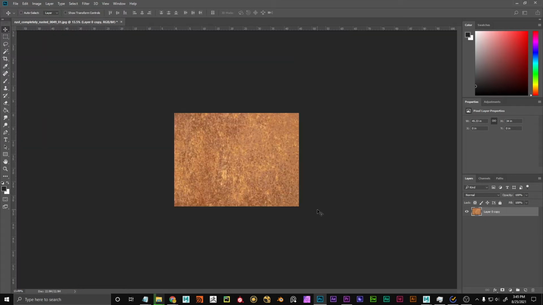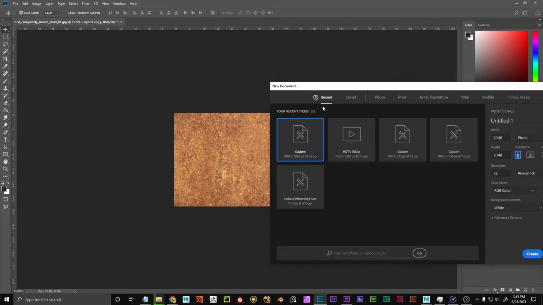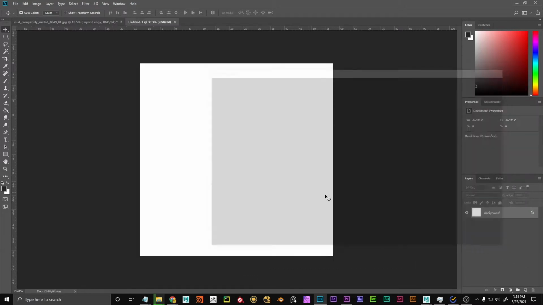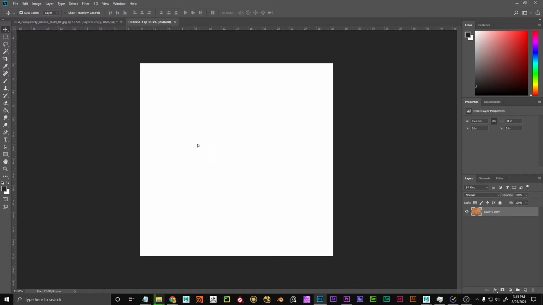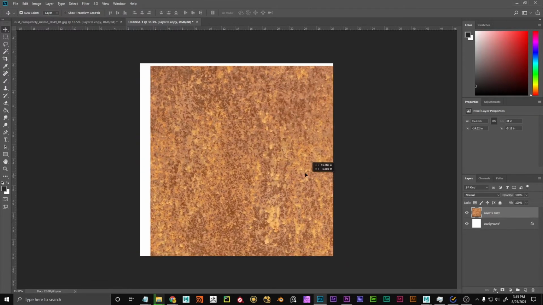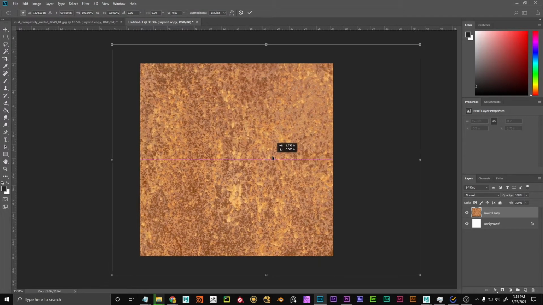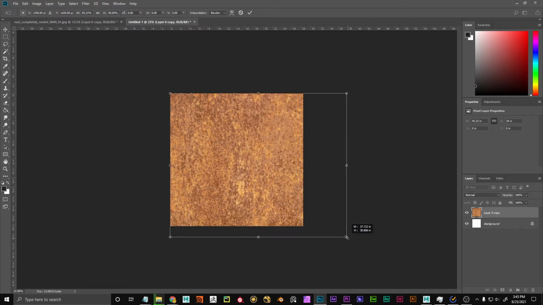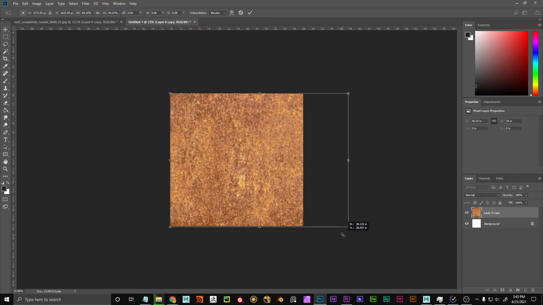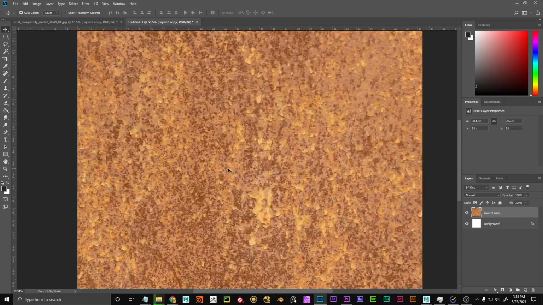So first thing we're going to do is create a square image, and I'm going to choose 2048 by 2048 pixels. Let's create this, and if we drag this over here, you can see that it's a good size. It's going to be a bit larger, but that's totally fine. We can also scale it down a bit. That's not going to hurt. Just if you scale it up, you should be careful because that can lower the quality of the texture quite a bit. Scaling down is not an issue though.